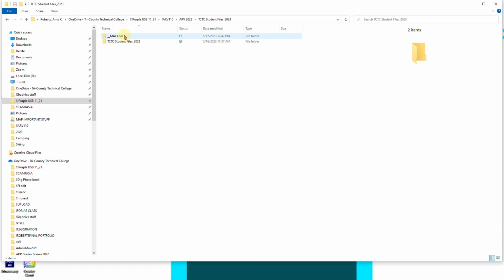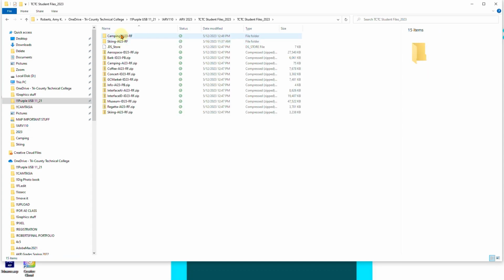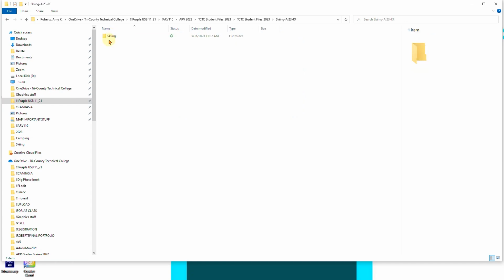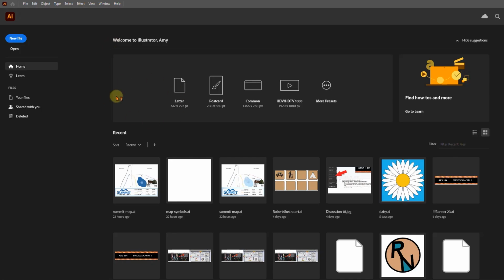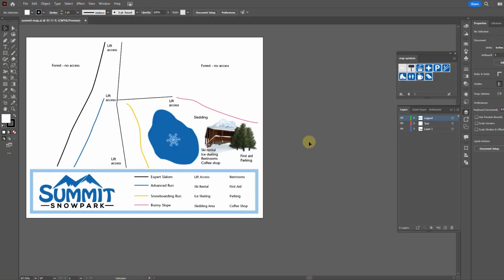So in the files you downloaded from the book, we are going to be using the one called Skiing. So unzip that. And then there are two different files. We need the one called Summit Map. So you can either double click it and it should open up in Illustrator, or you can be in Illustrator and say File Open, and you will see something like this.